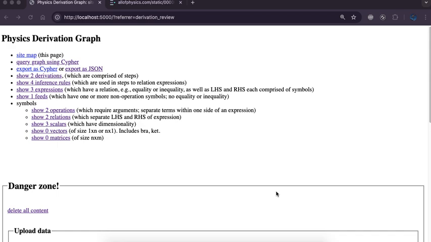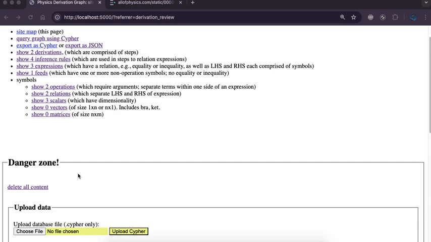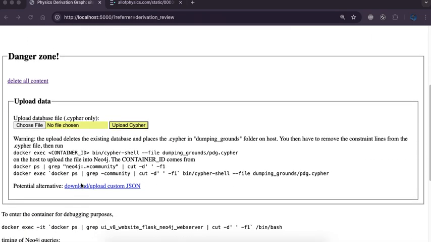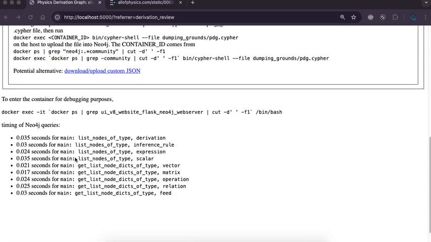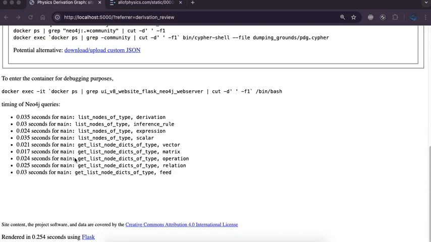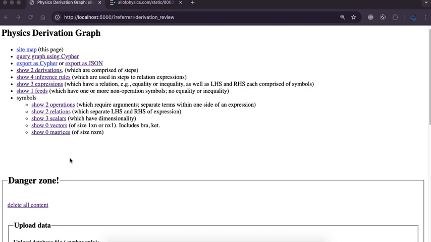Derivation graph as of January 6th, 2025. I have a few derivations and other entries here in the graph already. I'm going to delete those just so that I can start fresh. I could have uploaded some content from an existing database, but for now I'm going to do everything manually. There's some timing information down here on the front page. Alright, so let's delete everything and start fresh.